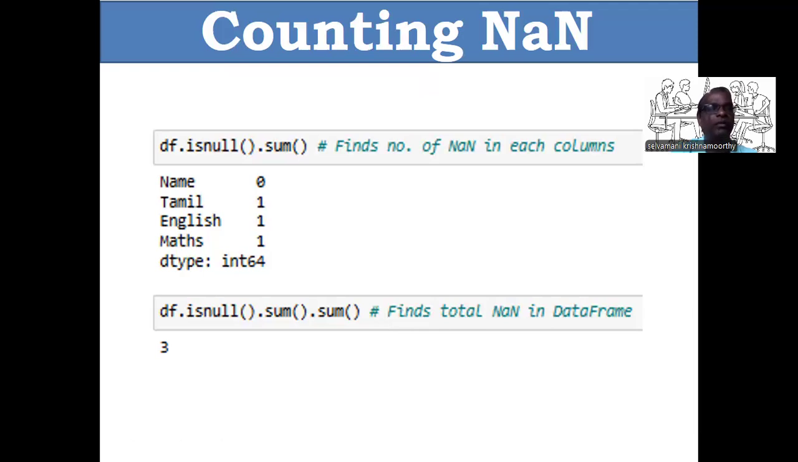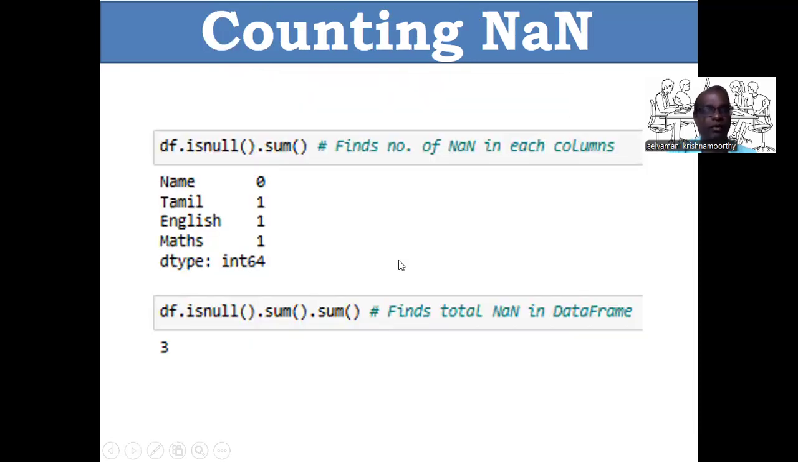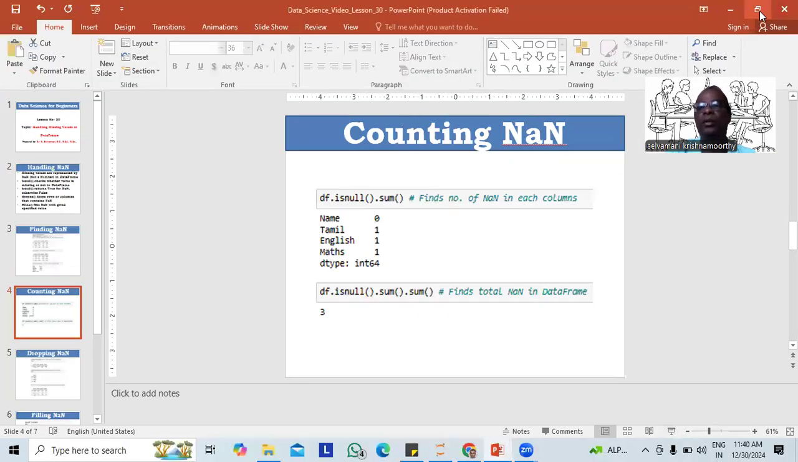After that, again dot sum, to find the total number of NaN in the entire data frame. So we are having 3 NaN. That means 1, 1, 1. So 3 data. Our data frame contains 3 not a number. Let me check.